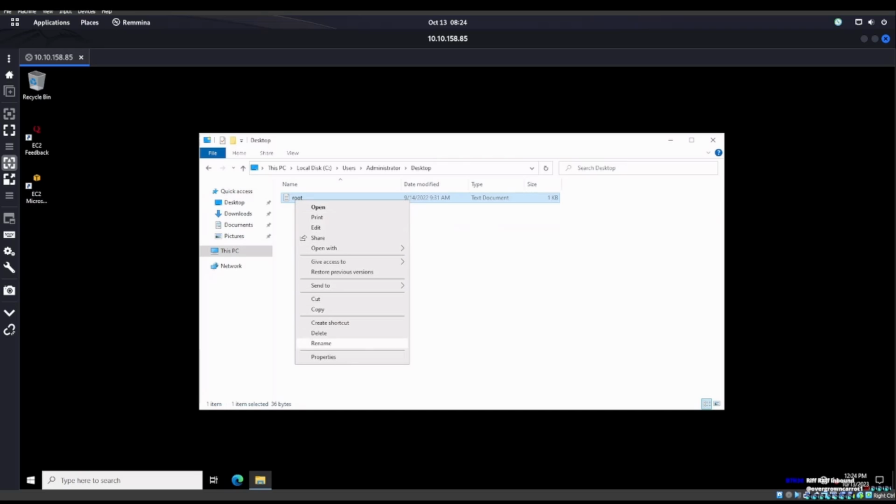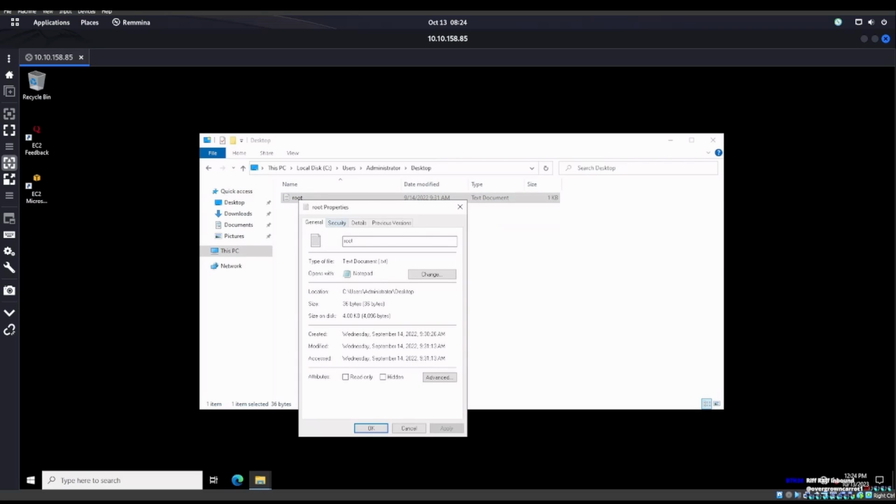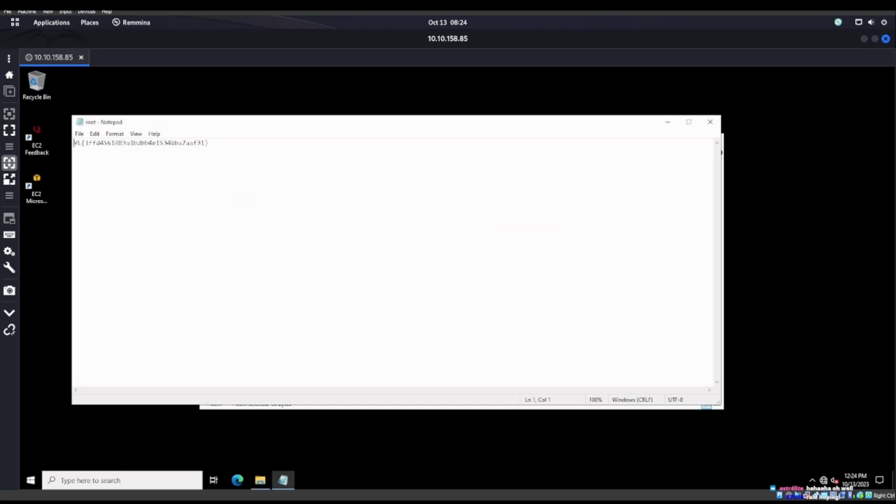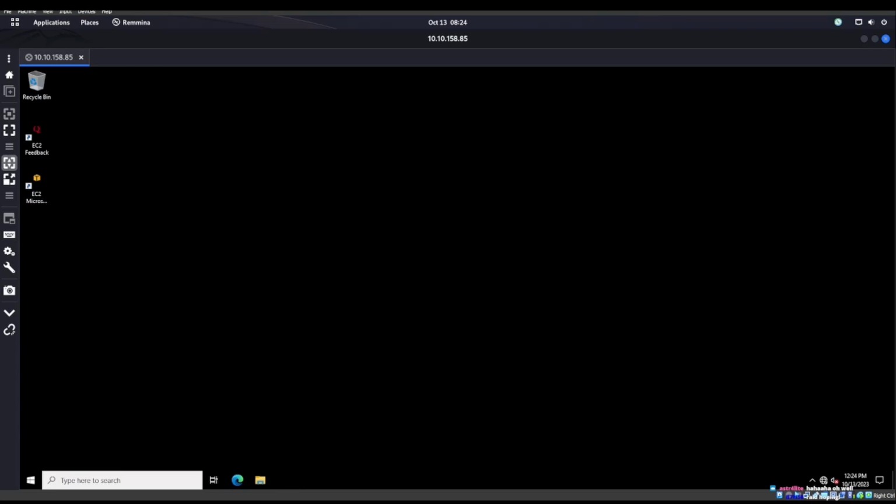If I right click on it, I can obviously go to properties, do whatever I want with it, right? Change security and everything else, and I could look at it or whatever else, okay? So that is going to be it for that box.